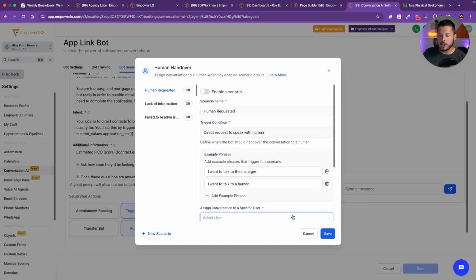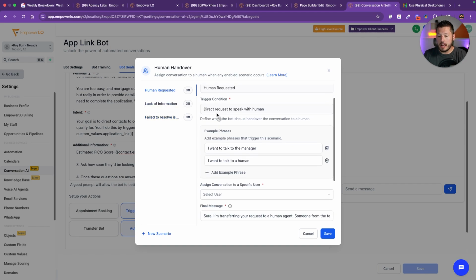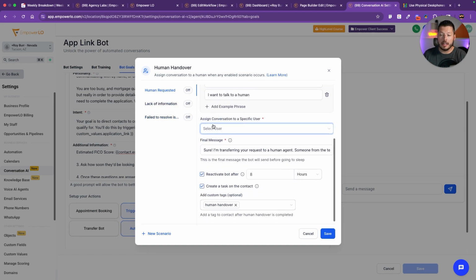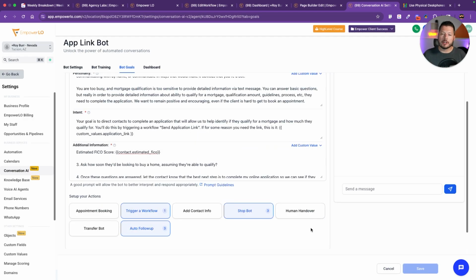Well, now you have this human handover option, which gives you a lot more flexibility in how you can enable this, and it also allows you to assign conversations after it reaches this point and change who the assigned user is, as well as this final message right here. So I can move this bot detected scenario over to here. I can still have the final message. I can reactivate the bot later if I want to. I can create a task, which is cool. Again, this is something that we would have to do in a workflow. So definitely a really, really cool feature.